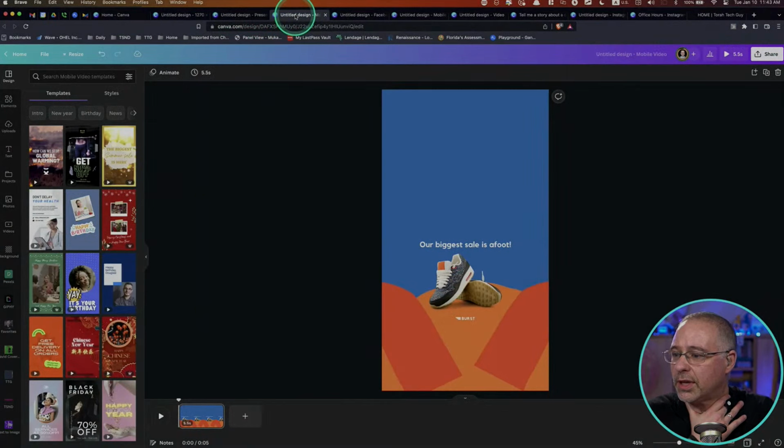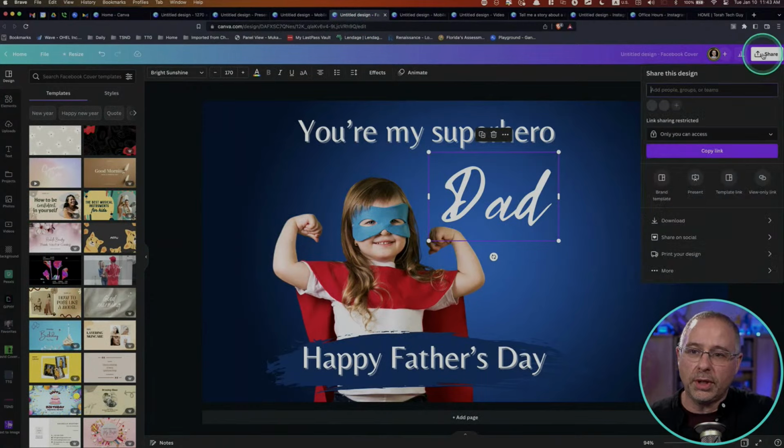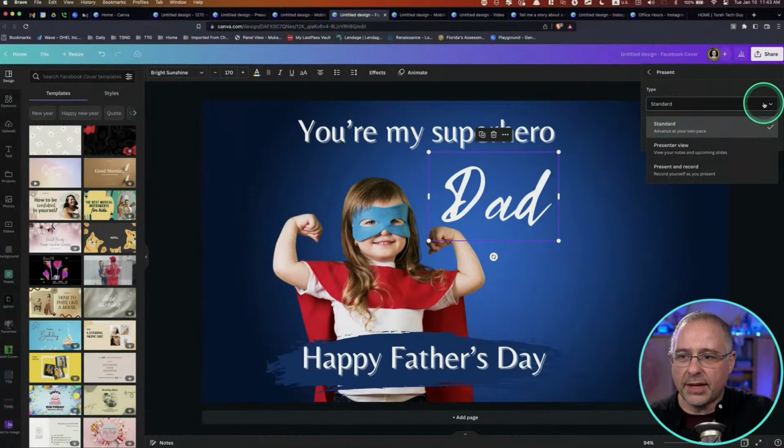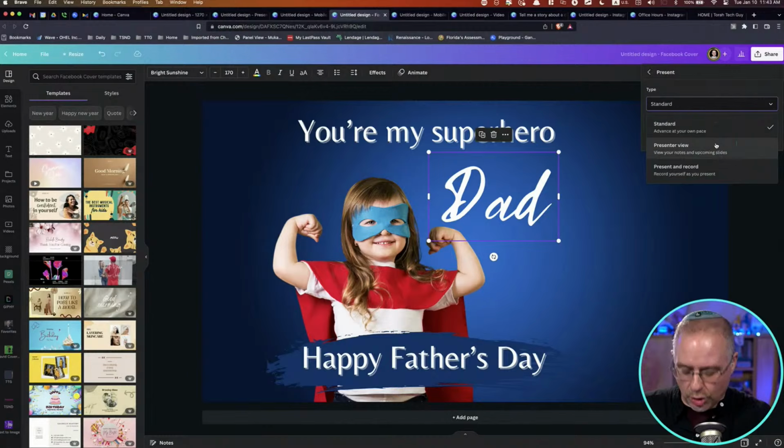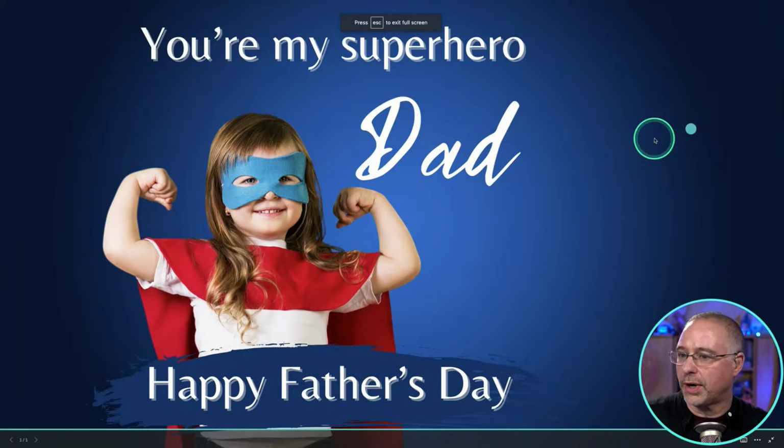let's take this one. Up under the share option, if you click on share, there is a present mode. So let's click on that, see what happens. Standard presenter view. Okay, so what this is going to do is turn whatever you have here into basically a keynote, but not a keynote, turning into a presentation within Canva. Presentations within Canva can be presented on a screen. And if we just click on standard, it's going to bring it full screen for me. Oh, and look at that. That's interesting.